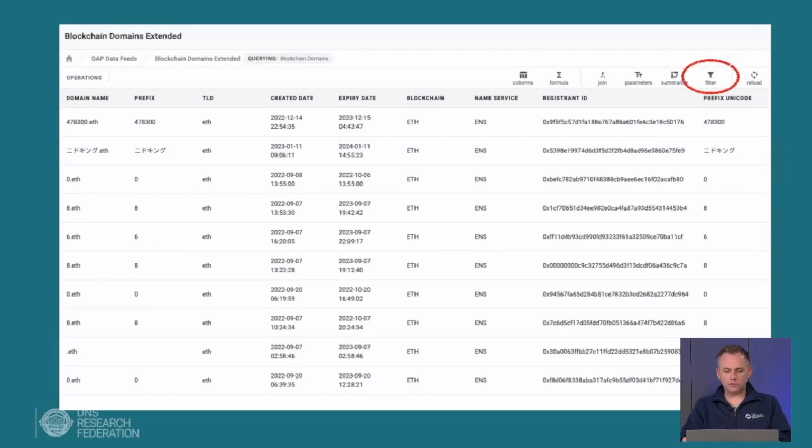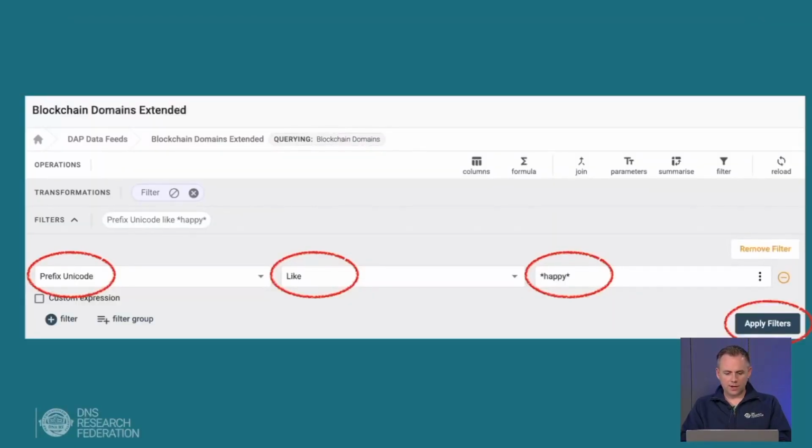As a quick example, I'm going to show you how you can filter this set down to something a bit more meaningful. Click on the filter icon on the top right-hand of the screen. You'll then have 3 options to choose from. The first one is the column that we want to filter on, so we want to filter on the prefix Unicode column. We then want to perform a like query, so we want to find everything that matches a certain keyword. The keyword that we are going to look for today is the keyword happy.